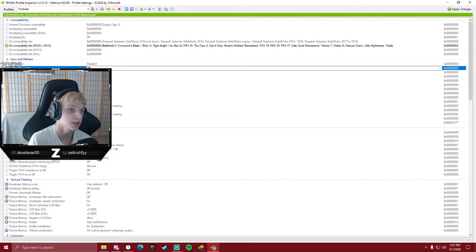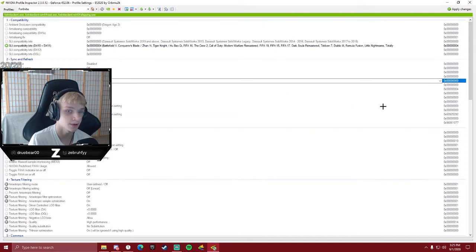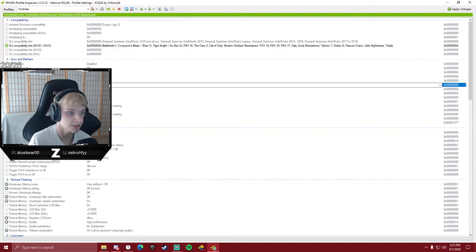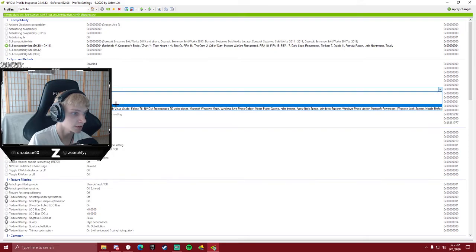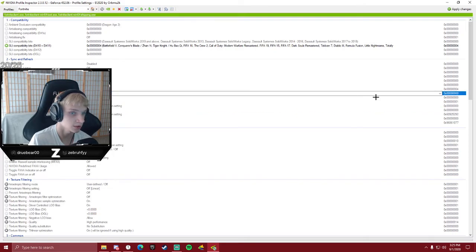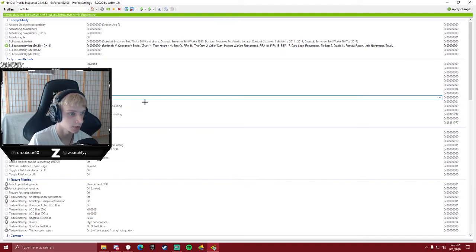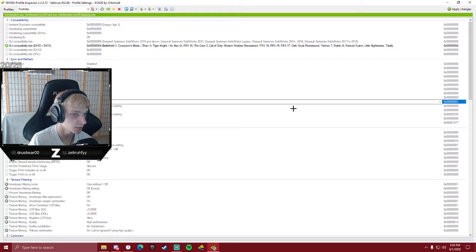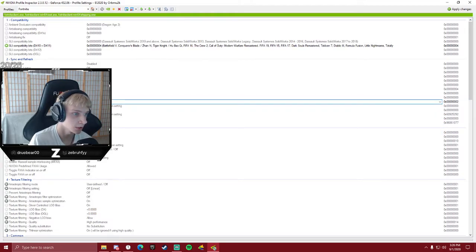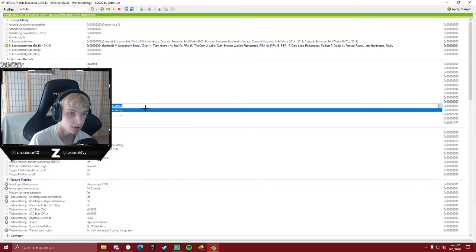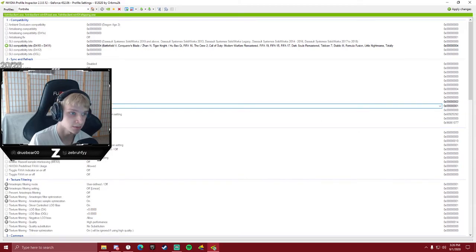Now, G-Sync application mode, off. G-Sync requested state, you can just keep this at allow. G-Sync application state, you want it at fixed refresh rate. G-Sync global feature, off. G-Sync global mode, off. Now maximum pre-rendered frames, we're going to want to open this up, change it to 2. Preferred refresh rate, you want to drop it down, highest available.